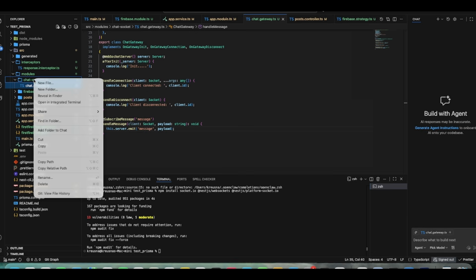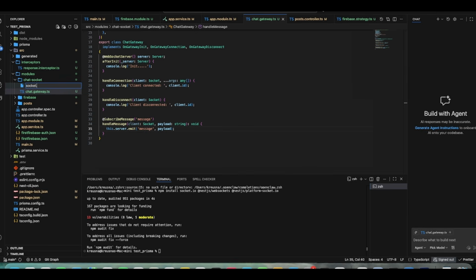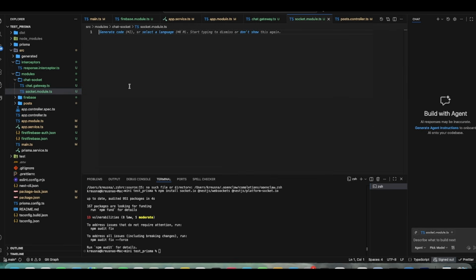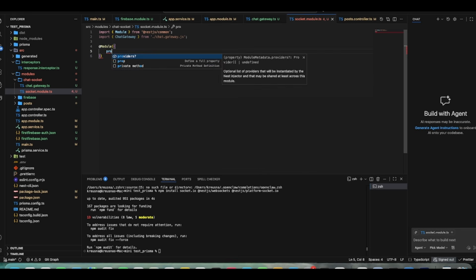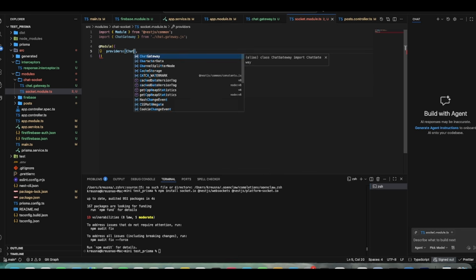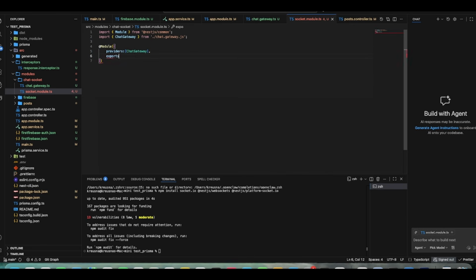To finalize our setup, we need to register the gateway and implement a service to manage our data persistence. Open socket.module.ts here. We define a chat socket module using the Module decorator. We import the chat gateway and add it to the providers array. This registration allows the NestJS IoC container to manage the gateway instantiation. Additionally, we add the chat gateway to the exports array, making our WebSocket logic accessible to other modules in the application.